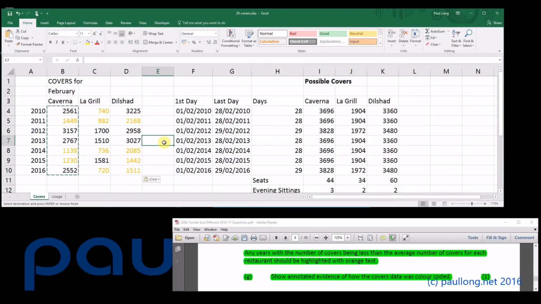And if you look at the similar but different task instructions, it tells you about showing annotated screenshot evidence of a rule being set up, explain how that rule works, explain how the formatting was applied, and show evidence of how it was replicated for each column.